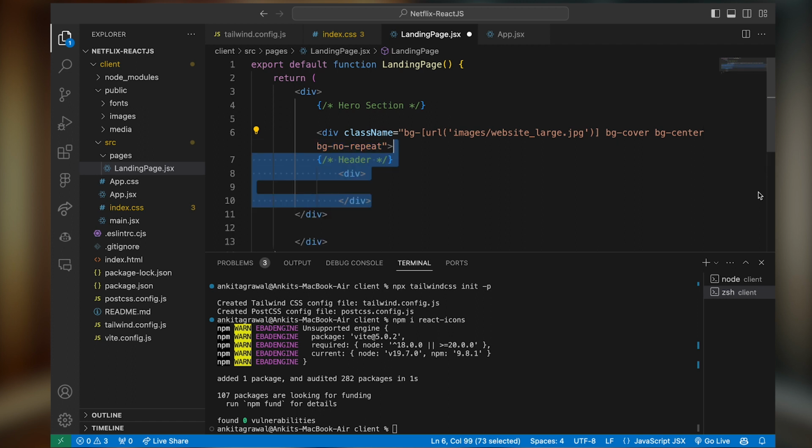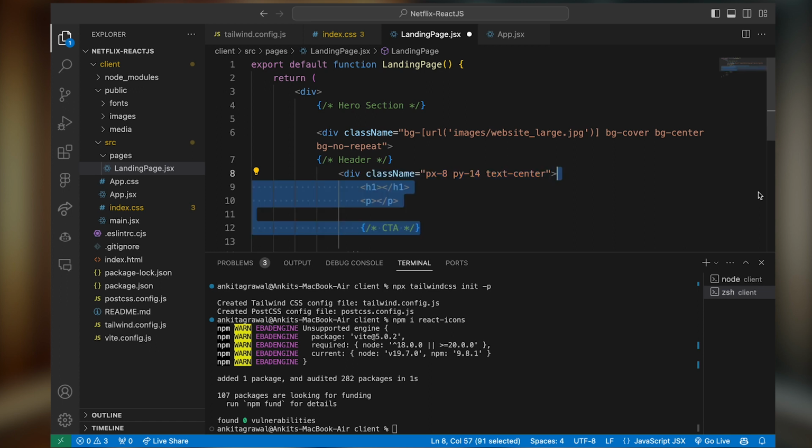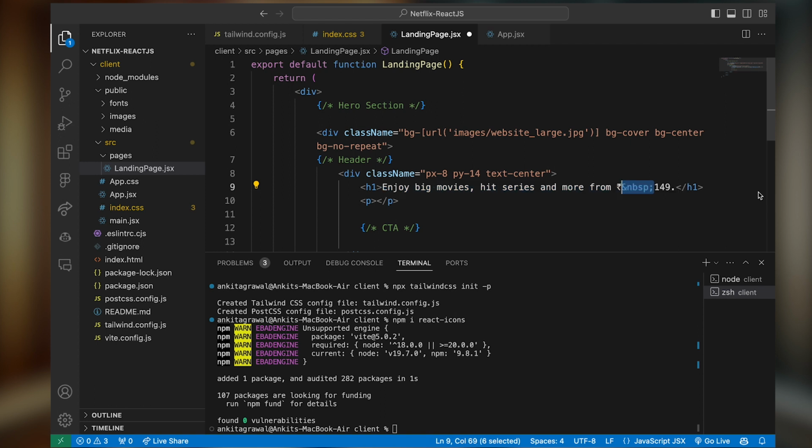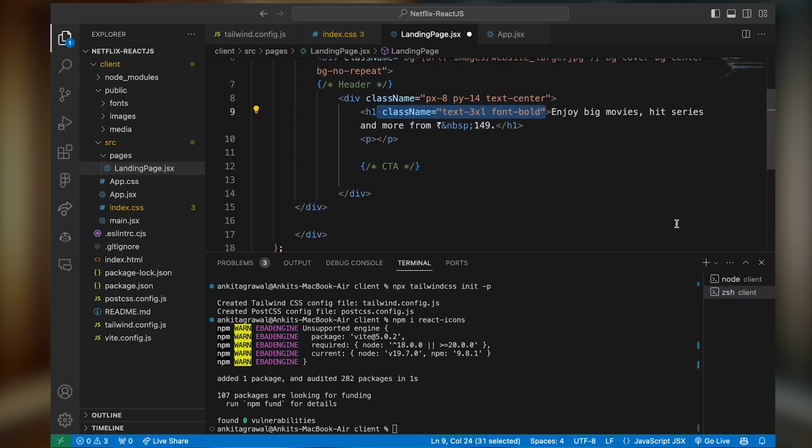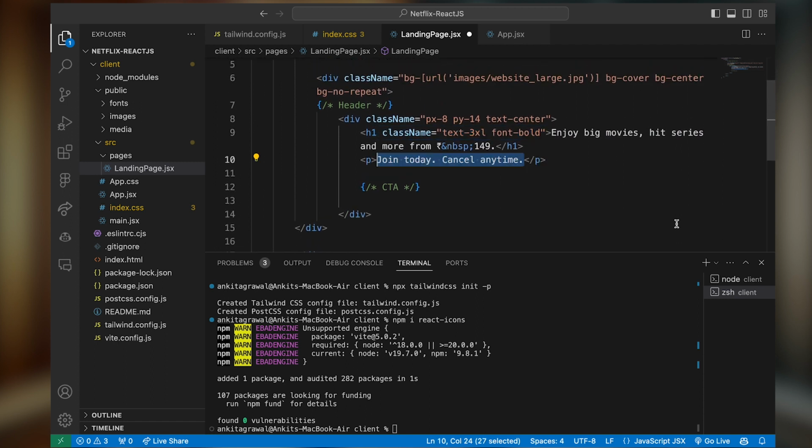We will define the header later. Let's add a comment for now. Give the center text content some padding and align all the text in the center. Add a h1 tag and give it the heading. To prevent the rupee symbol and the amount from appearing in a different line, add a non-breaking space. Make the heading larger and bolder. Give some text inside the p tag so that it is present directly below the heading. Again, make this description larger and bolder and give it some margin top.